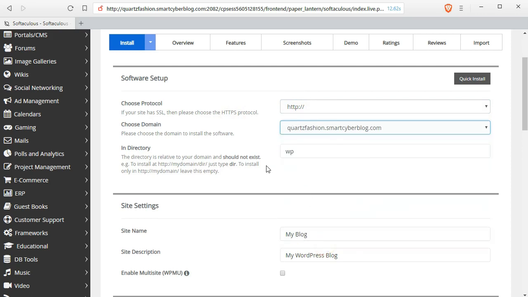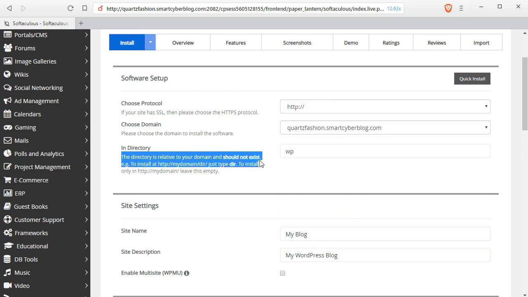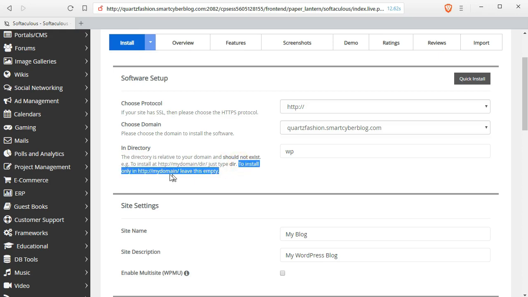We have found our domain name here, and you have to remove this WP directory from here because we want our WordPress installation to be installed in the home directory. Remove it.